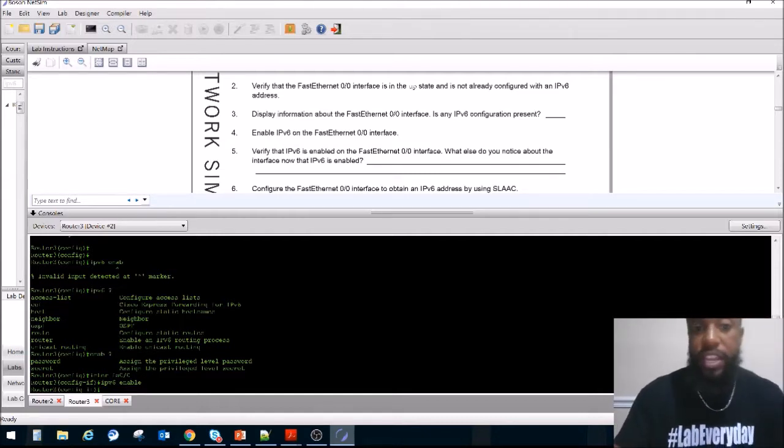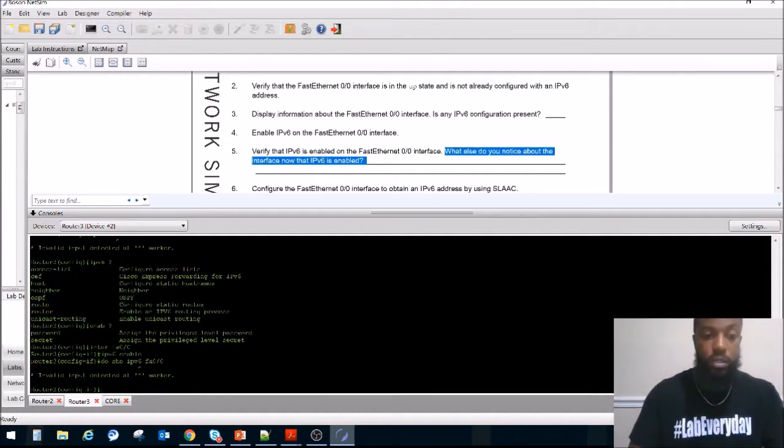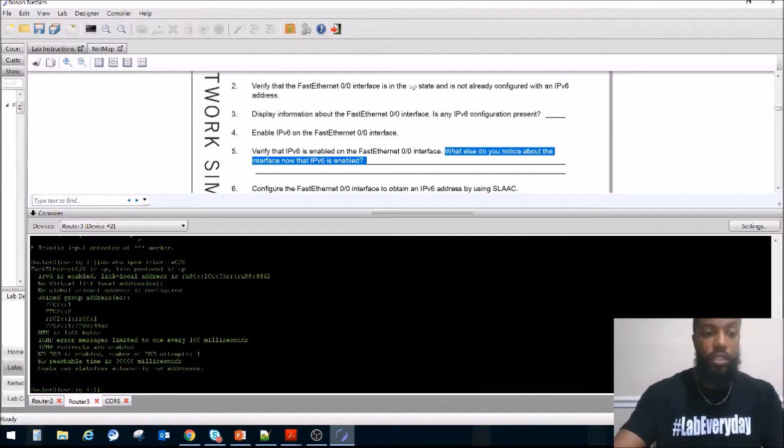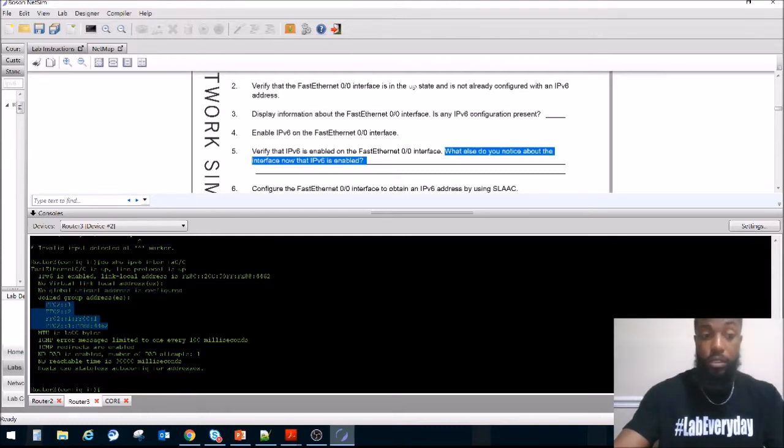What else do you notice about the interface now that IPv6 is enabled? How do we do that? Do show IPv6 interface FA0/0. And then notice IPv6 is enabled. He has a link local address, but he does not have a global unicast address. No global unicast address is configured. He's joined some multicast groups, but he has no global, so he still can't communicate outside of the network.